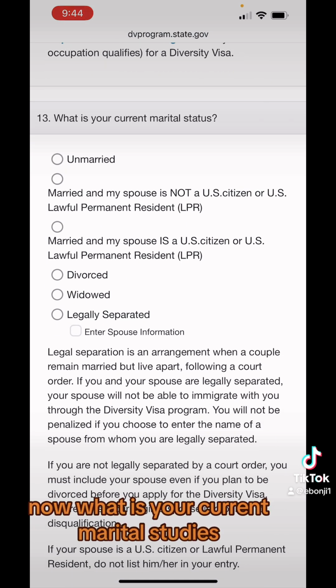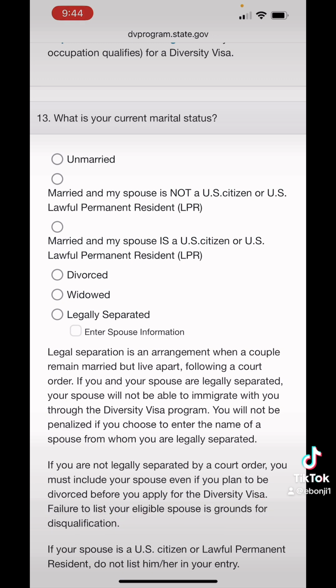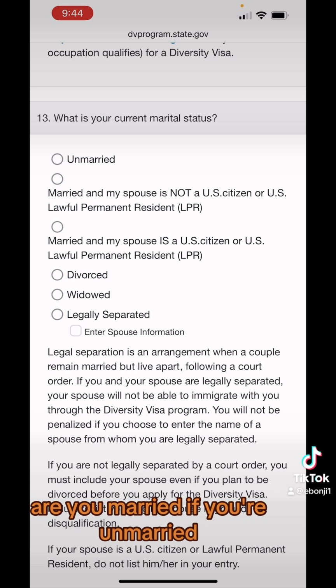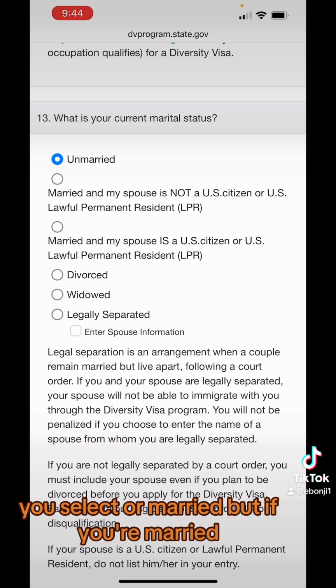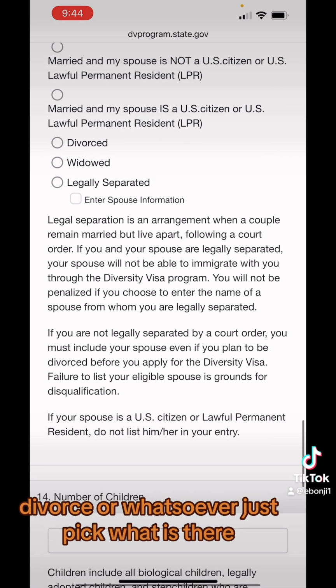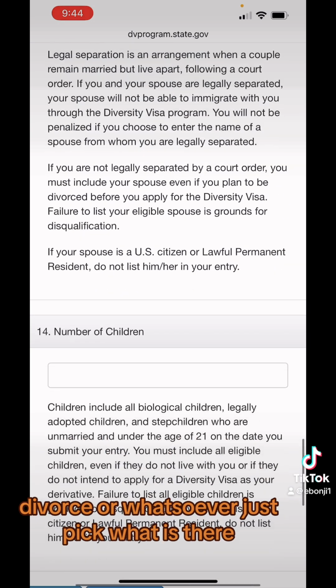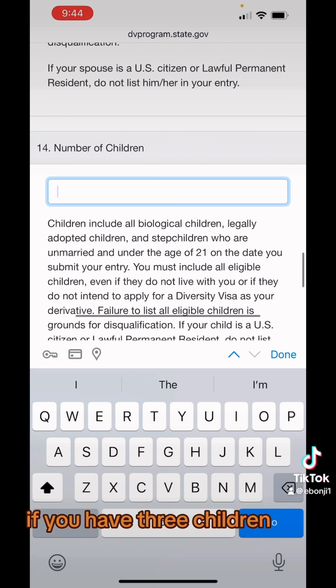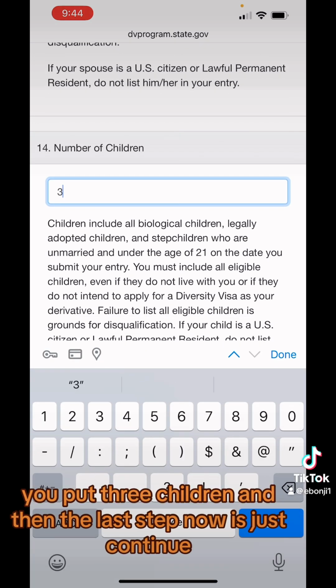Now, what is your current marital status? Are you married? If you're unmarried, make sure you don't lie. Put what is there. If you're married, you don't select unmarried. If you're married, you should have a marriage certificate, marriage license that proves that you're married. Divorced or whatsoever, you just pick what is there. And then the number of children that you have. If you have 3 children, you put 3 children.